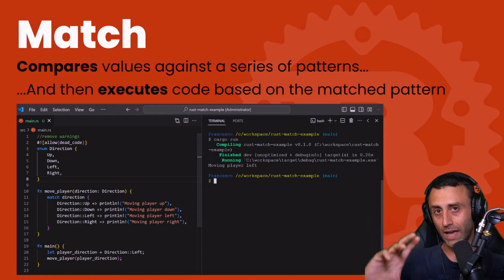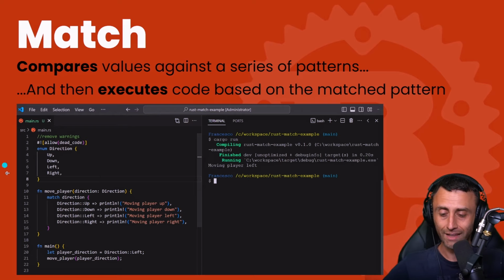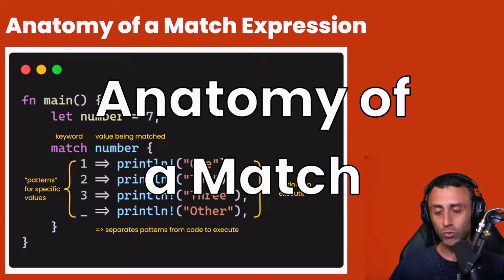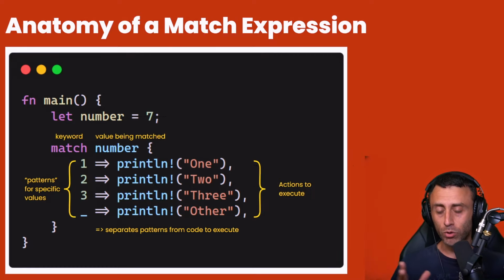Like, I want to have multiple flows based on a condition. Here you can see an example. Of course, we'll do a live demo, no worries. We are using an enum here. I want to show you the anatomy of a match expression. This is very important to understand. It's a bit complicated. Not complicated, but it's a bit hard to understand.